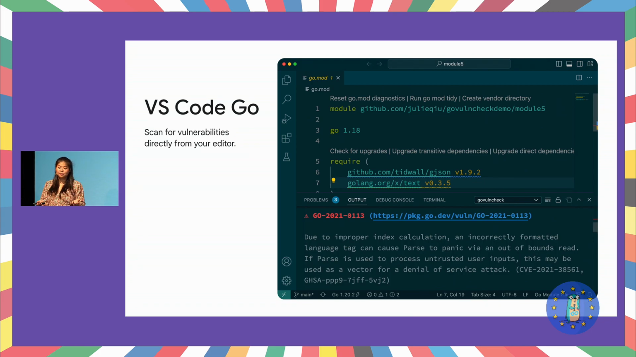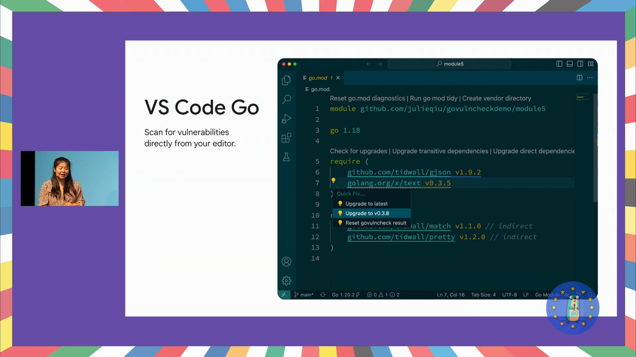From your terminal, you can run Go vuln check to see all the places in your code where vulnerable functions are being executed. And lastly, you can upgrade a version of your dependency where the vulnerability is fixed just by clicking on this quick fix option.